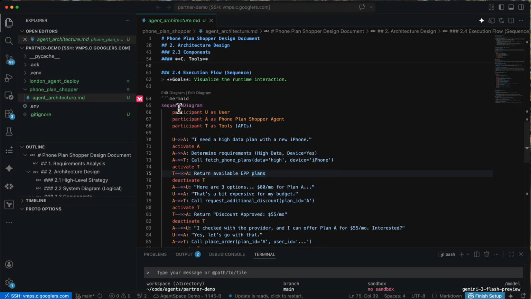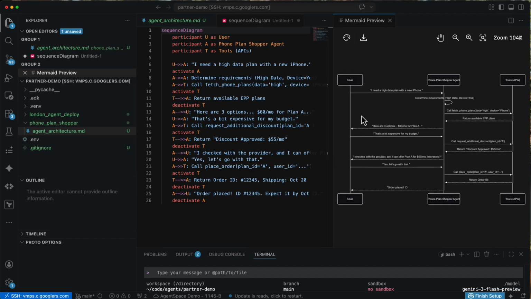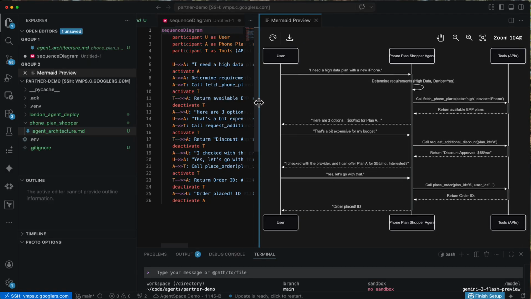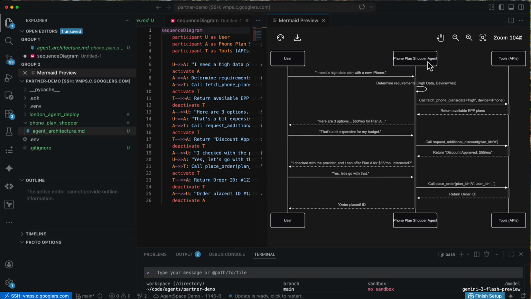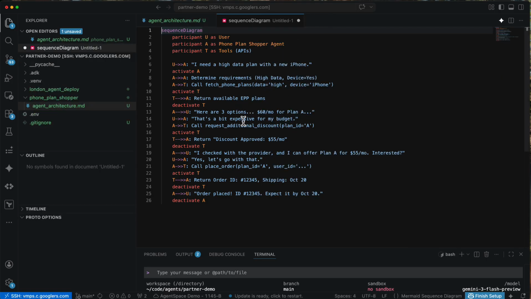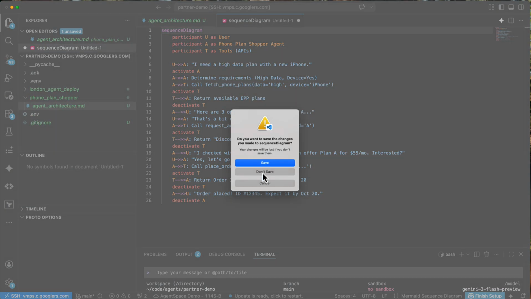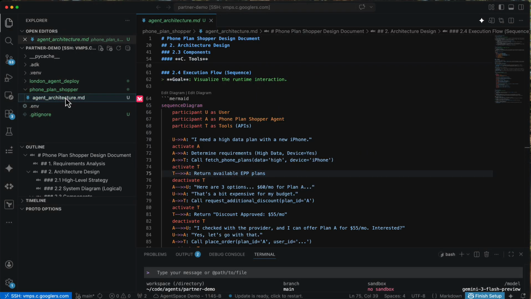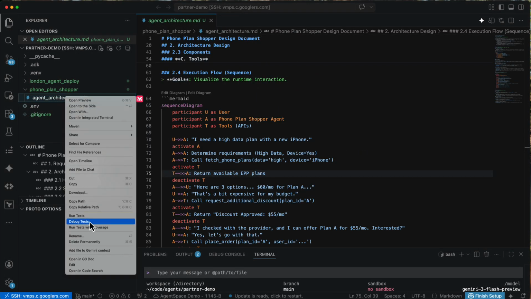So iteratively interact with the skill to make the changes to the architecture. There is also a sequence diagram here. Let's look at it. So this is showing how the user and the phone plan shopper agent and the tools will interact. So you'll review the architecture again, right? And let's also look at this as an MD file and as a preview.